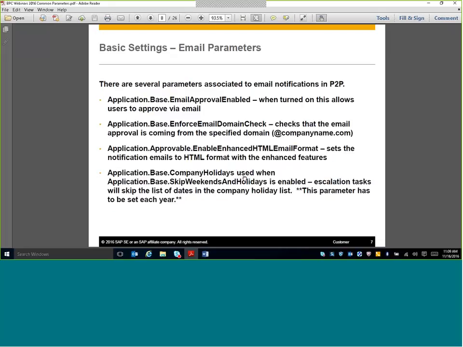Okay. Here's another one that comes up, your email parameters. Email has actually several parameters associated to the notifications, and one of them is just turning that on. This is how our parameters are named. Application.base.email approval enabled. That basically says we're going to enable approval via email, okay? This one you turn on or off, and that basically says, yes, we're going to.